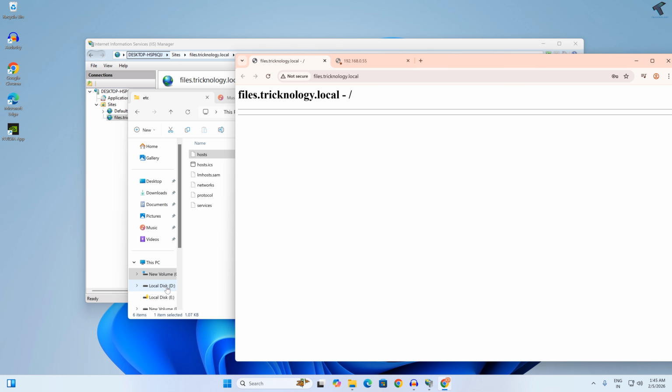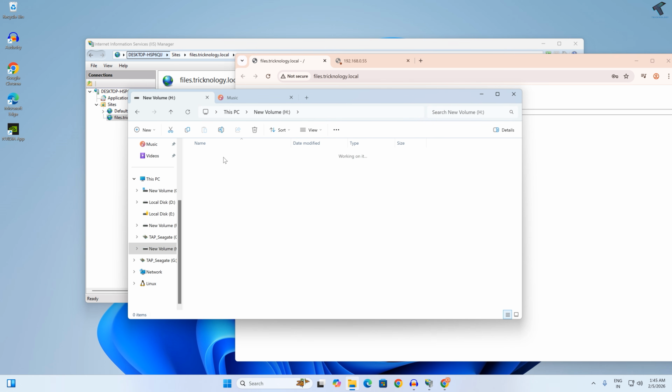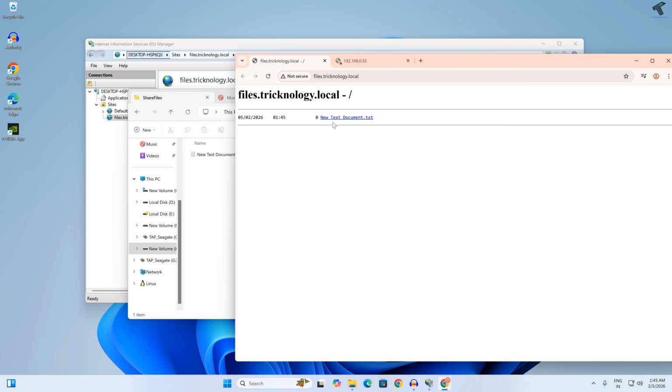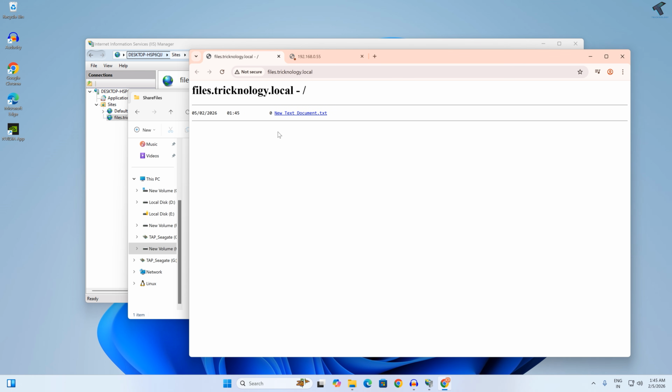So currently under that folder there is no file or folder. If I create one text document file and reload that page, as you can see the new text document file is showing. Now this page looks a little bit boring, as you can see. So now what I'll do is use FileGator to modify this page.